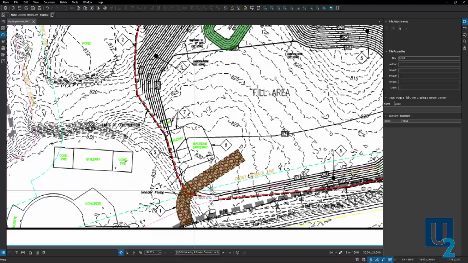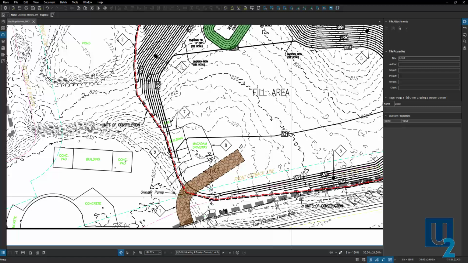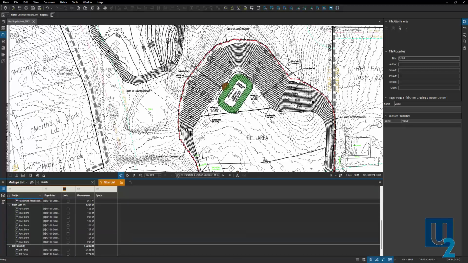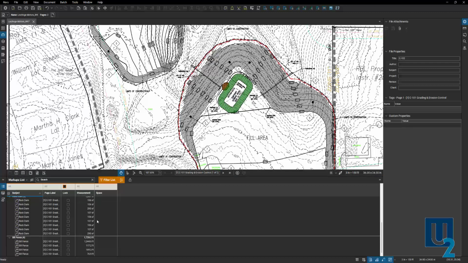Then I just went around and traced everywhere they show their fence, and all of my quantities are down below in my markups list. So here you can see my silt fence. There are 4 markups of that type. It gives me the length of each one and a total length for my silt fence.